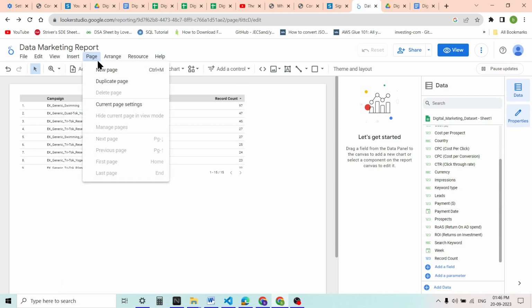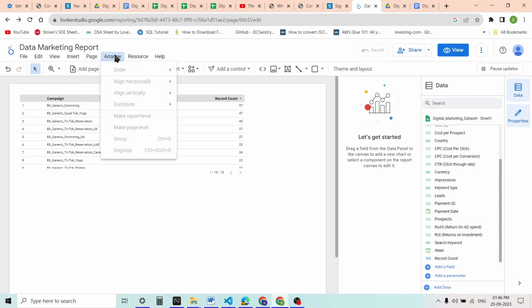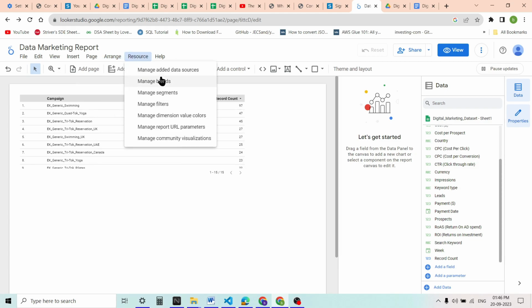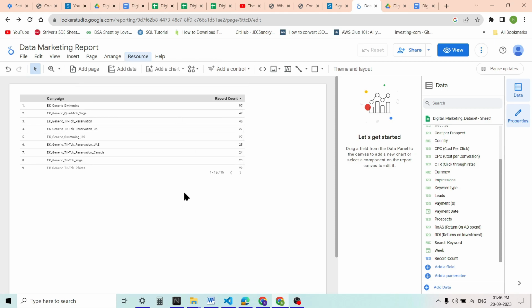In the page section, we can make a new page, duplicate page. We can change the current page settings and everything. We can do it from here. In the arrange, currently we have only one page, so it is not showing. But we can group, ungroup, align horizontally, vertically all the visualizations and pages. In the resource section, we can see that we can manage the data blends, data resources, filters, URL parameters, and other things.